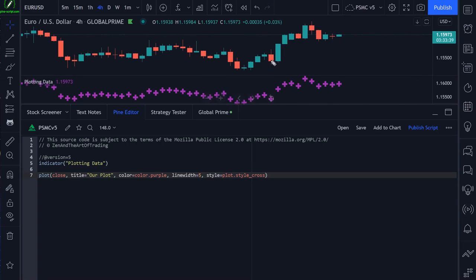We're plotting the closing price, so it's jumping up here. As this big green bullish bar printed, the cross jumped up here. If we set join to true and save the script, now we have a line connecting all of our shapes.